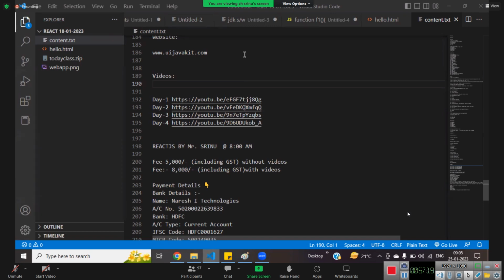Sir, whatever we write in the source code, is it linked to the live project? Obviously. Each and every topic we are going to use in your project if you join as a React.js developer.